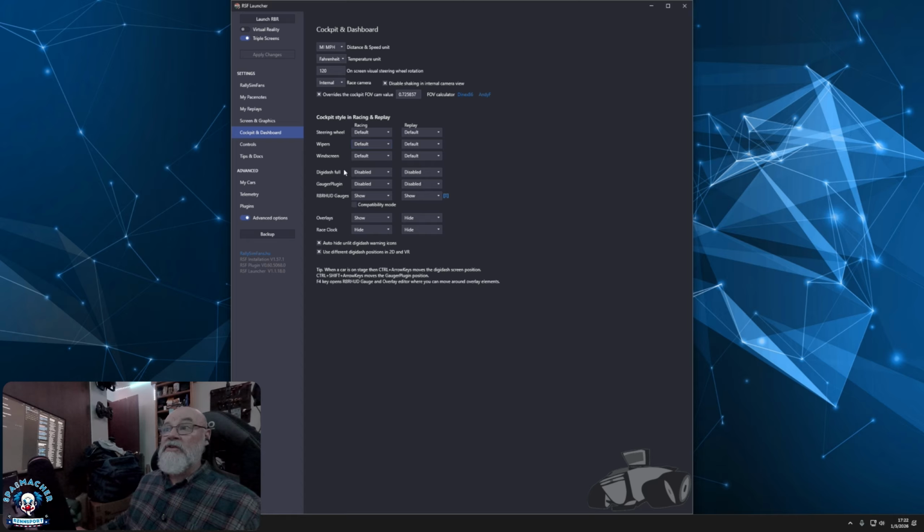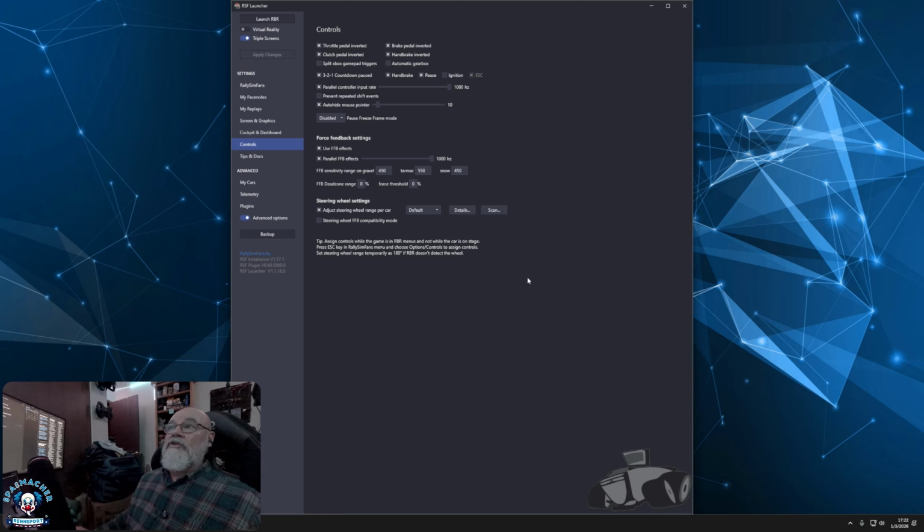I actually do not use the Digidash. I rely again on the RBR HUD for all of my stuff. I also have the gauger plugin disabled for the same reason, and I'm showing the RBR gauges and overlays. I show in racing mode. I do not show them in replay mode, and everything else I hide. I auto hide the unit Digidash warning icons, and I use different Digidash positions for 2D and VR. That was a default, I think, selected, and I just didn't change it. All good stuff.